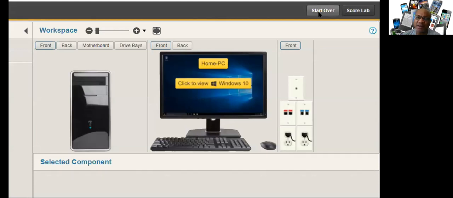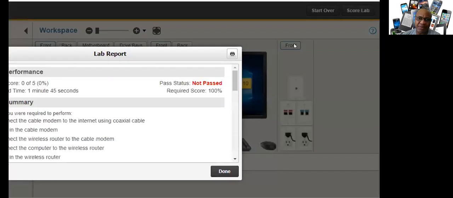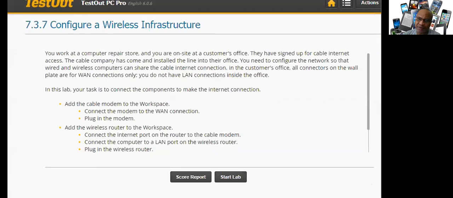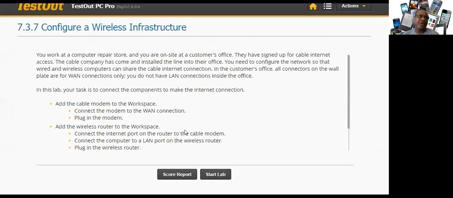But for those who don't know where the lab is, let's just go out of this lab here. I'm going to scroll up and find the lab. But this is a lab, 7.3. It's extended a little. All right, 7.3.7 to configure mobile device. You start the lab.